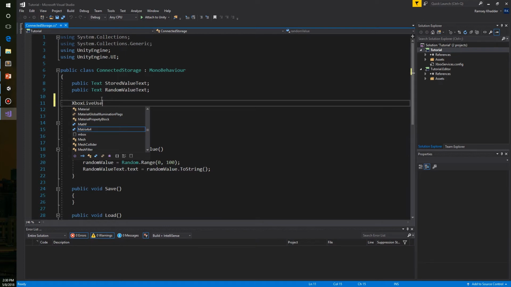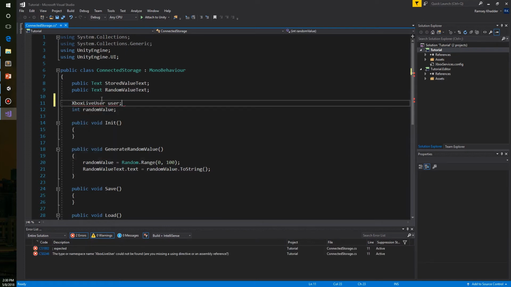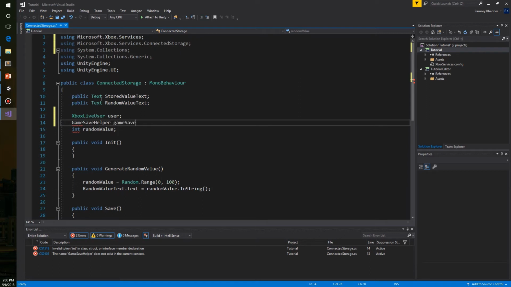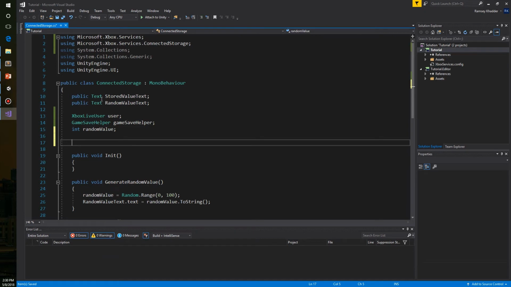So go ahead and create an Xbox Live user, and then we'll also create an instance of game save helper. Great. Now, if you remember from the presentation, there's two main elements in connected storage. We have the container and the blob. So the container is that file, and then the blob is that key value pair. So we're gonna go ahead and store those values.